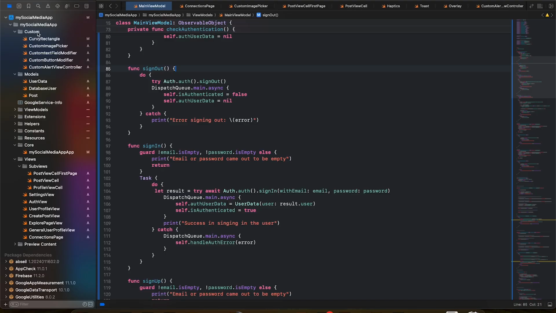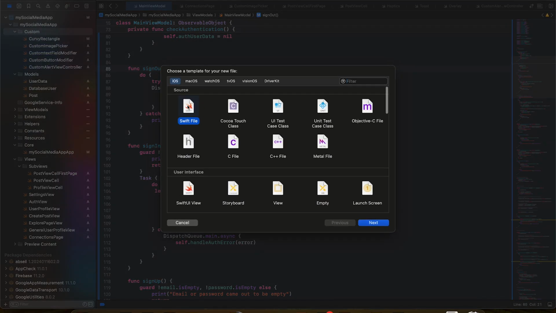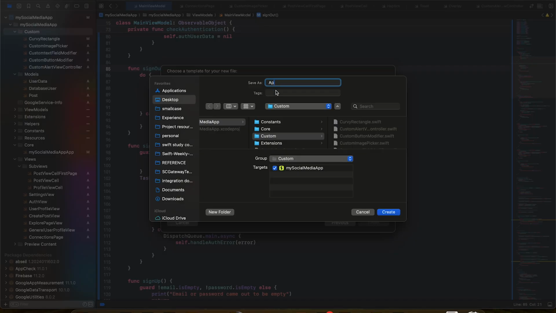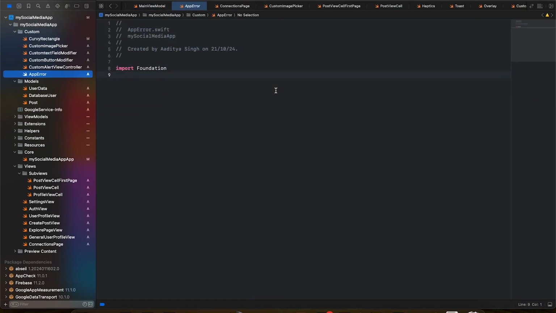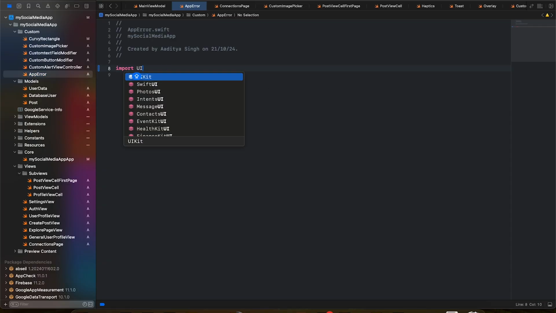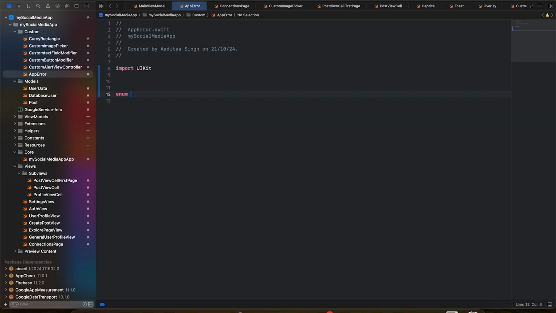So for that purpose, let's go inside the custom folder, do command N. We can select a Swift file. Let's name this AppError. You could think of a more creative name, but I just thought that this could work very fine. We can do UIKit here. Now we can create an enum, and this enum would be AppError.